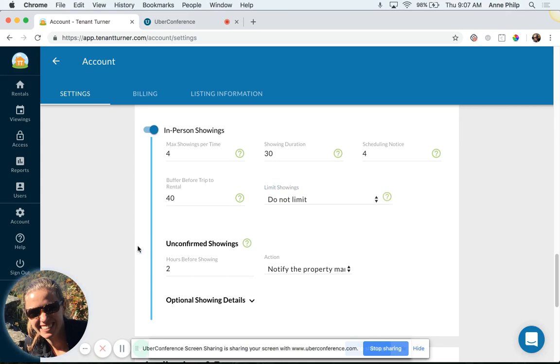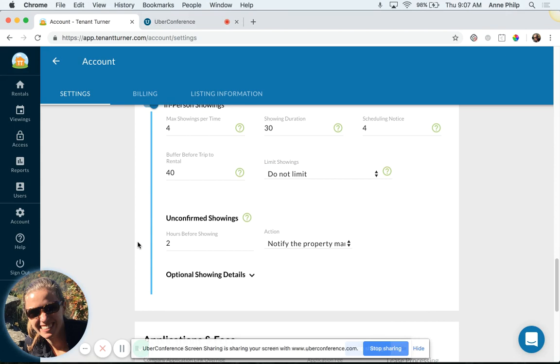The bottom section here is for unconfirmed showings. So every appointment that gets scheduled, we will ask the lead to confirm their appointment. We'll send the lead a text and an email 24 hours ahead of time asking them to confirm. If the lead does not confirm their showing 2 hours ahead of time, we'll notify the property manager, that's whoever's assigned to the rental in Tenant Turner, letting them know.